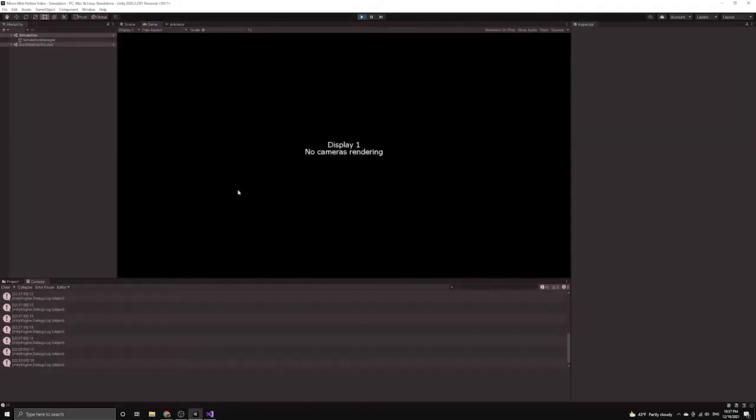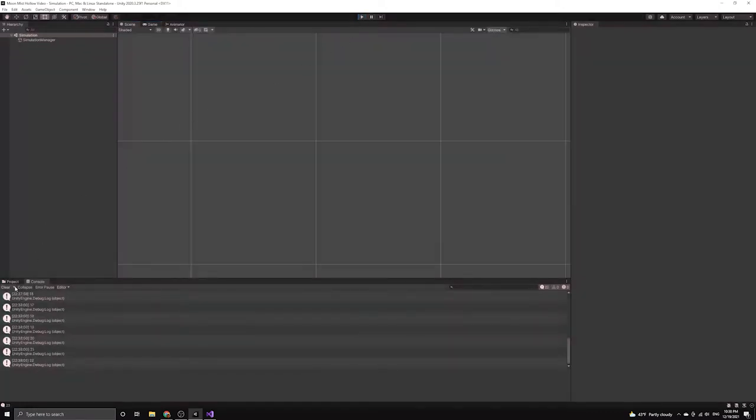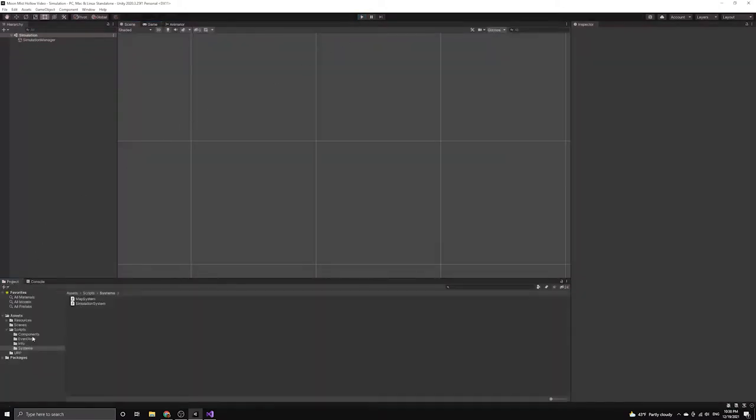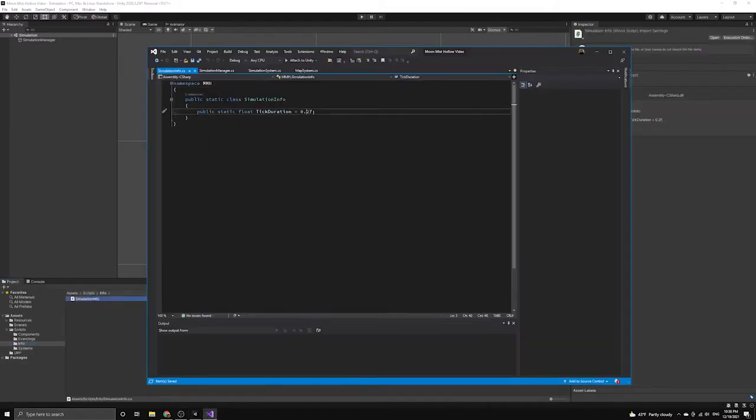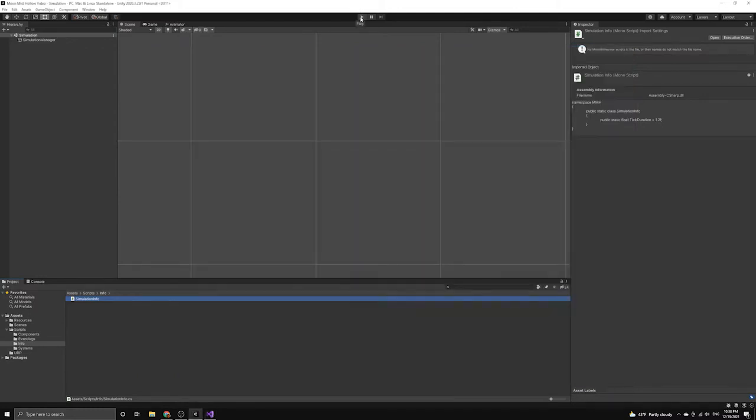There they are. To get a better sense of what's going on, let's change the tick duration value we set in the simulation info script. We will set it to 1.2 seconds. Now, our tick events should fire only every 1.2 seconds, and the messages should appear much slower in the console.